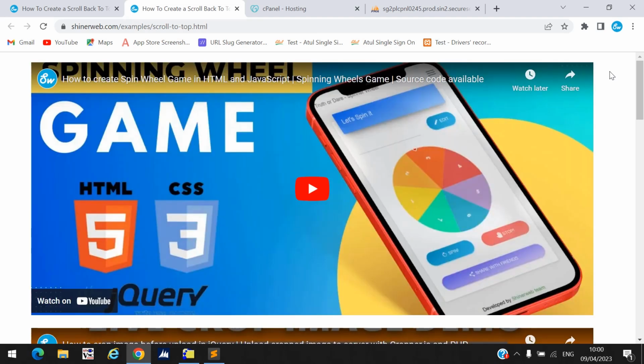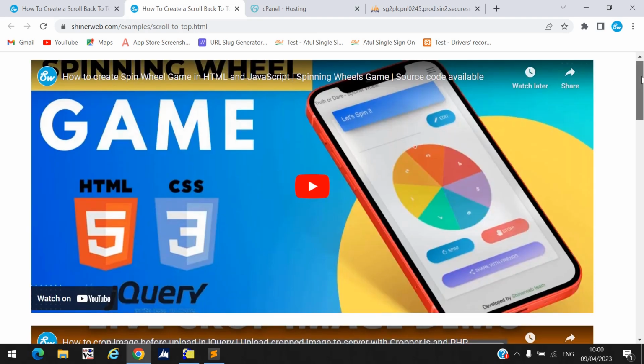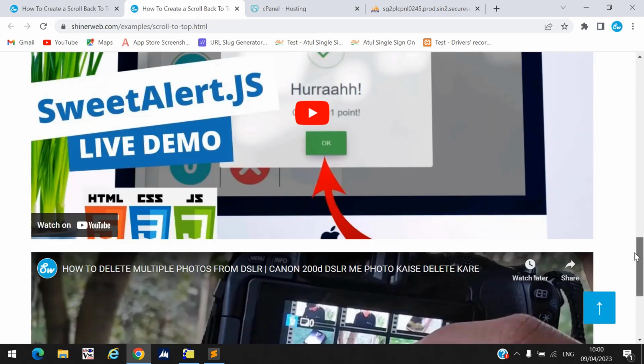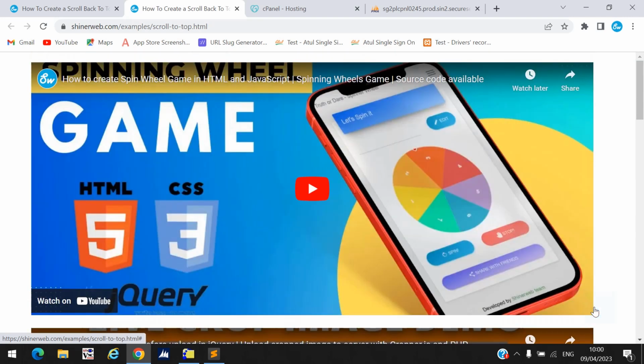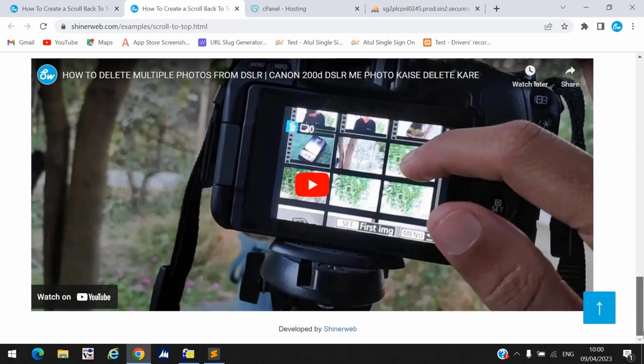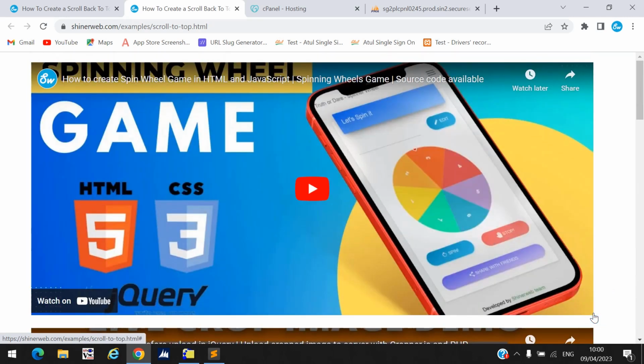So now here you can see I took some video here, and when I go down, at that time this scroll top button will display here. When I click on this button, my scroll bar will go up. So how is this possible, or how can you configure this scroll top button in your website? Let us see step by step.